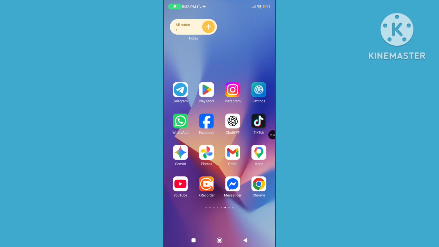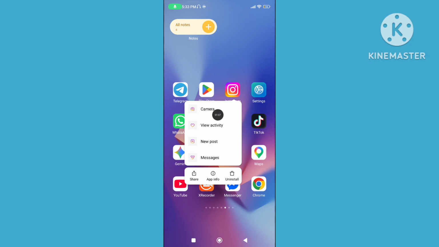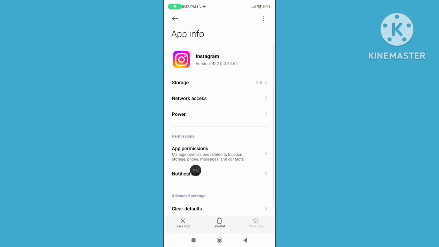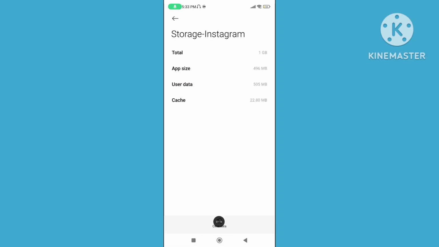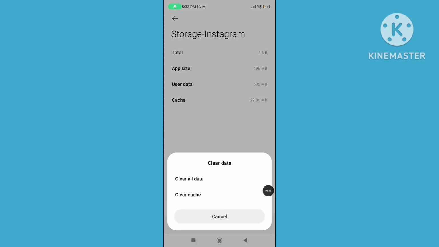Step 2. Long press or long tap on the Instagram application. Go to App info. Click on Storage. Again, click on Clear data. Tap on Clear cache data.